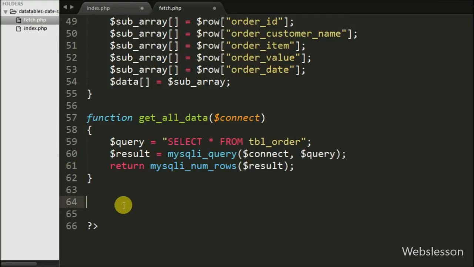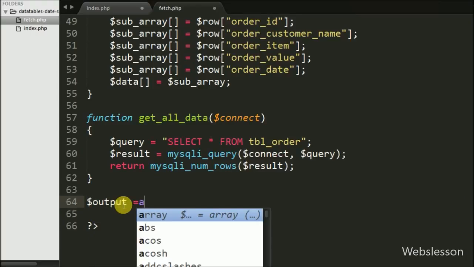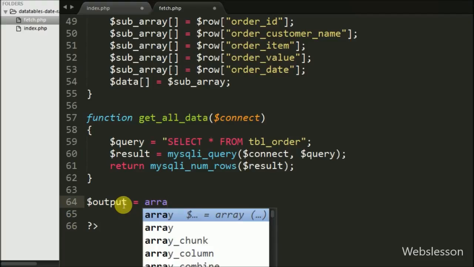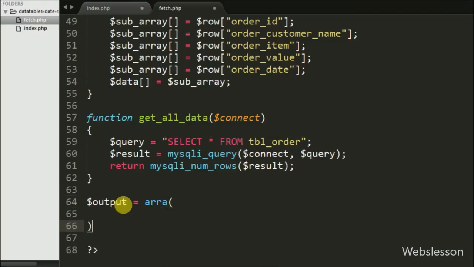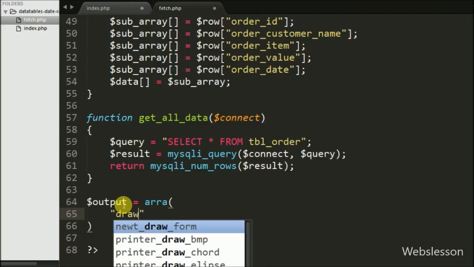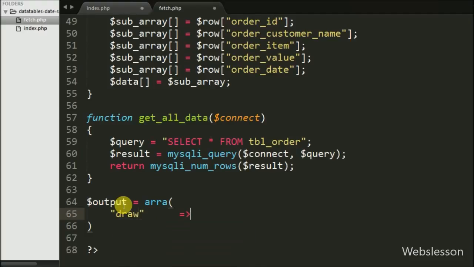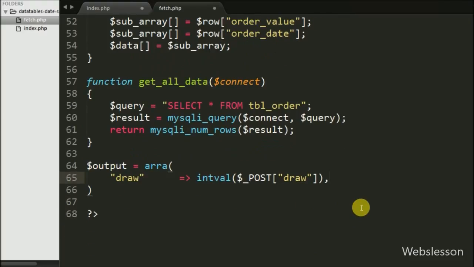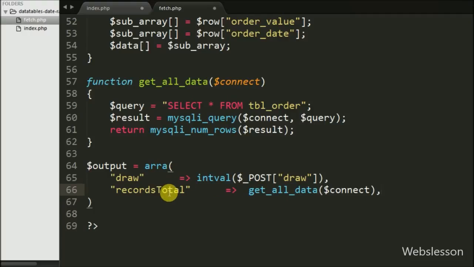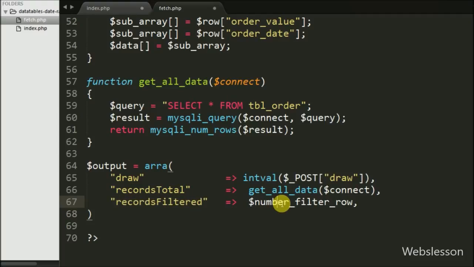Now we have written $output variable is equal to an array, and in this array we have written the first key draw with value $_POST draw variable. In the second key we have written recordsTotal, and in the value we have written the get_all_data function with the $connect variable. In the third key we have written recordsFiltered, and in this key value we have written the $number_of_filter_row variable in which we have stored the number of filtered rows.